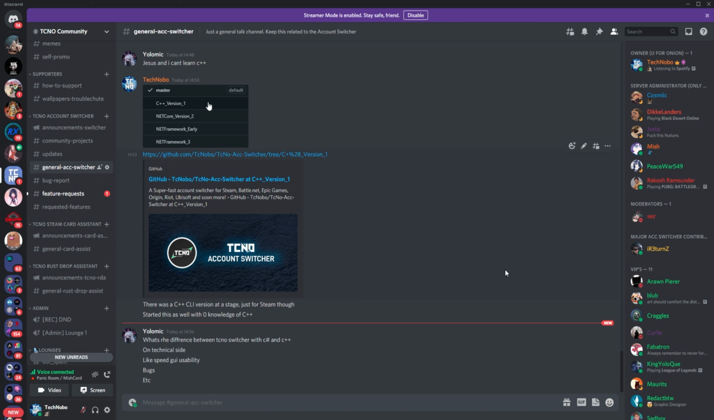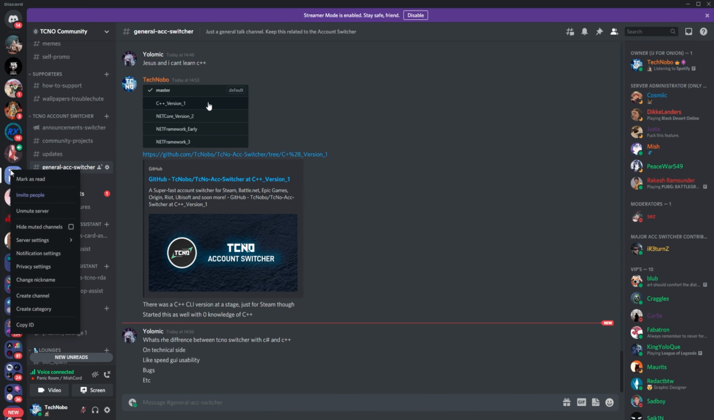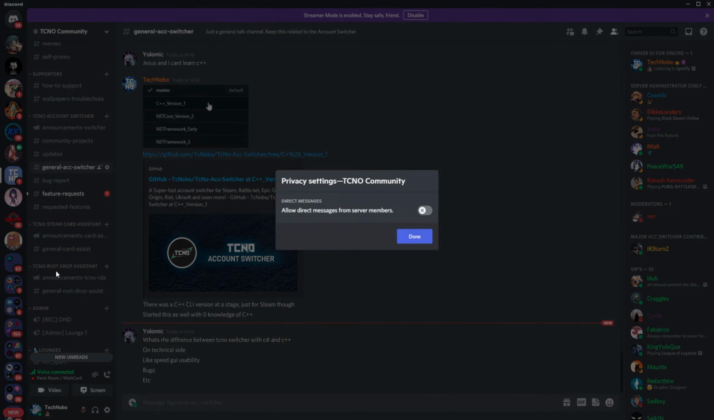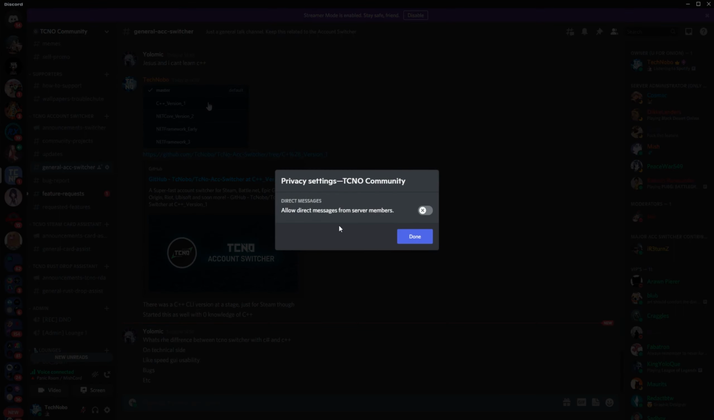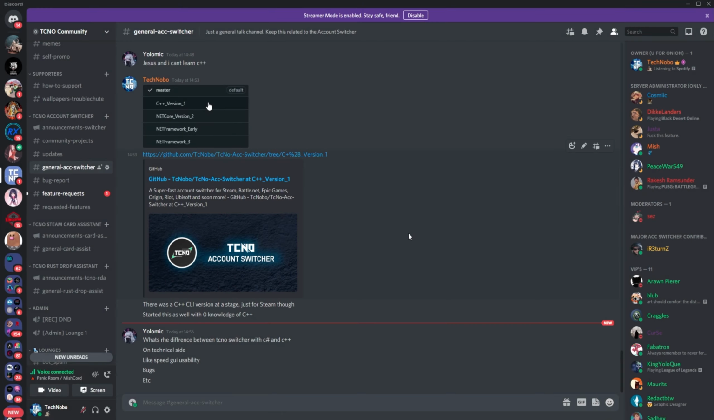If you're receiving a bunch of spam messages from a server, for example, and you need to block all random people from just a specific server messaging you, except for, of course, friends, all you need to do is right-click the server icon on the left-hand side, then click Privacy Settings. Inside of here, simply uncheck Allow Direct Messages from Server Members, and random people on the server will no longer be able to message you unless they're friends with you.